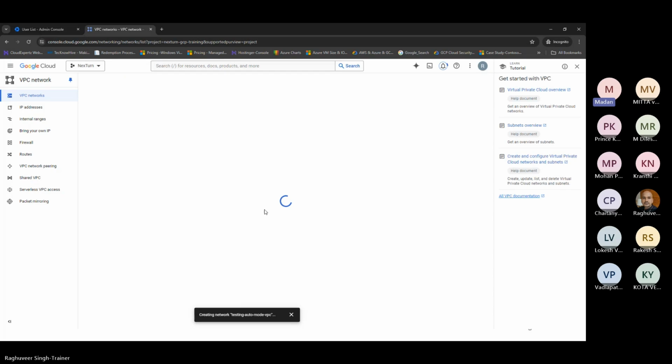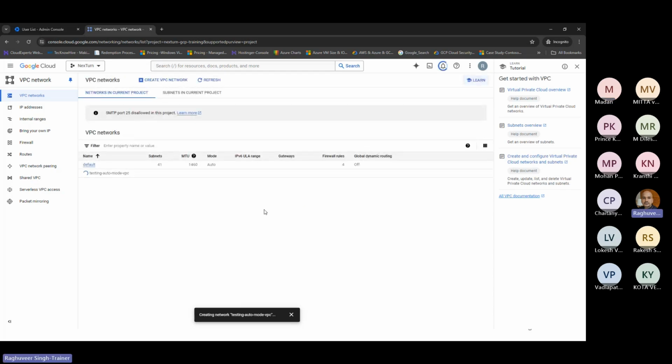Oh, you created auto mode? Yeah, that's auto mode. Okay. So let it get created, then you will see all the information. First we'll create an auto mode, then we'll create custom mode. Custom mode will take more time, hence we will create it in the end.